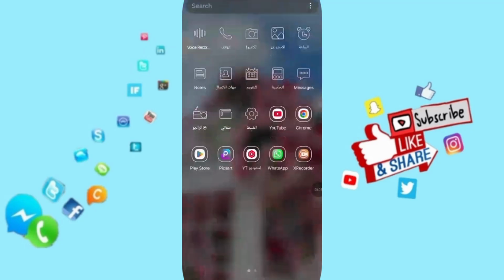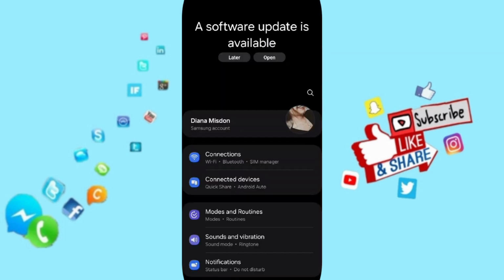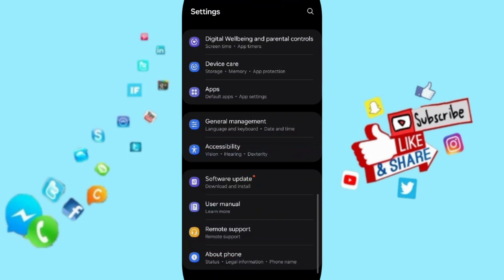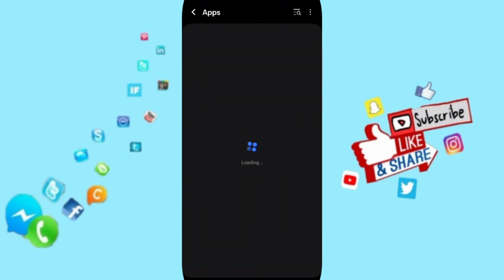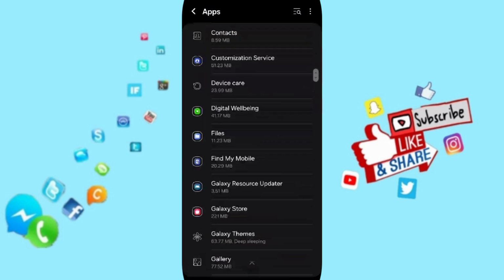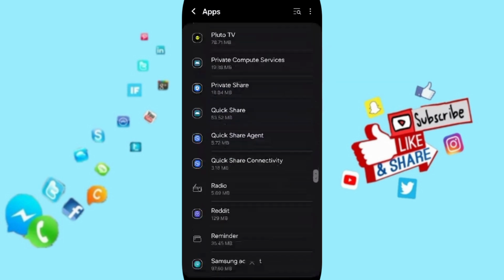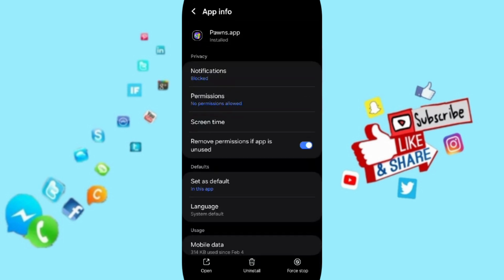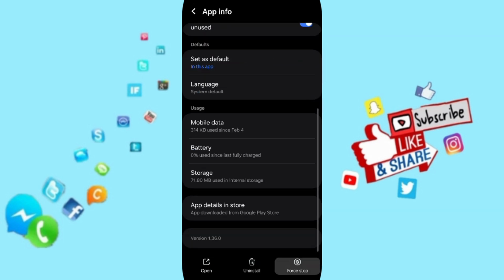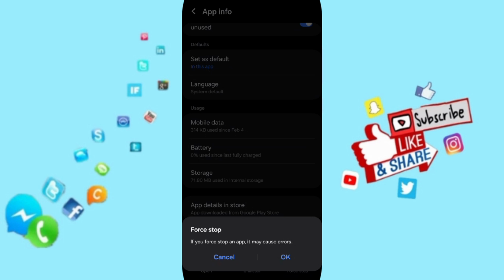Today we'll talk about how to fix the problem of Pawns.App weekly settings. Here we click on apps, default apps, app settings. On this page you will search for the Pawns application and enter. On this app info page you will click on force stop and click OK.